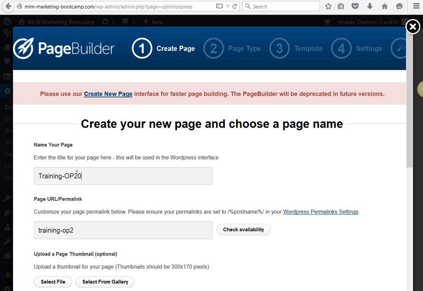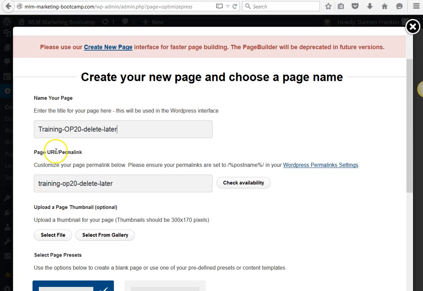op2 delete later. Okay, now your page URL or your permalink is basically going to be your domain name slash whatever you decide. So say you're in the nutrition business and you're promoting a supplement or something like that, you can put lose weight training or something. So if your domain is genesispuresuccess.com, it would be genesispuresuccess.com/lose-weight-training or something like that. So it's going to be the tail end of what your URL is actually going to be.